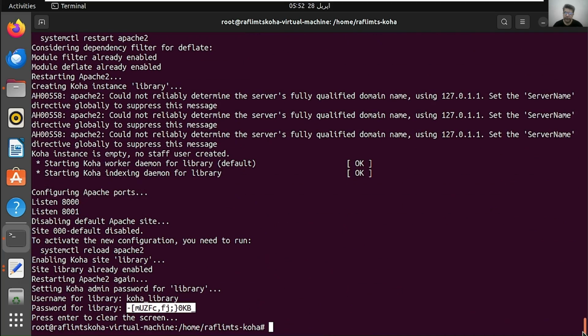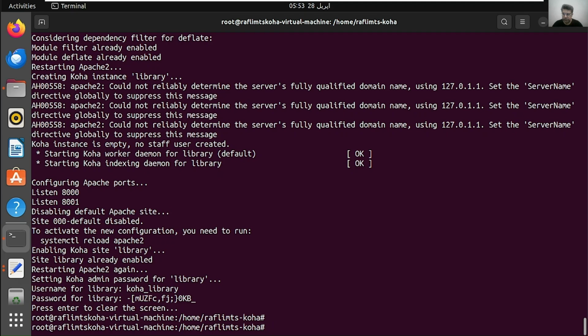And activates the ports on Apache as well. Default site disable, restart Apache, okay, and set the password for this. This is the password. And all done. Now let us go, and I can clear this.